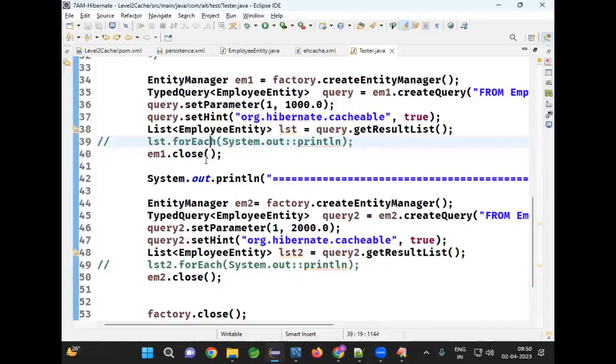Let us do one thing. One more test we do. In this test, the parameter value is the same. Observe it. The parameter value is the same, 1000 only. Look at this. Same query, same value for the parameter. How many times am I executing? The same query with the same value for the parameter. How many times am I executing?